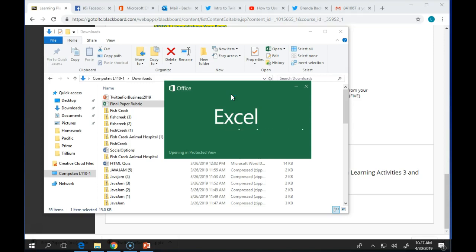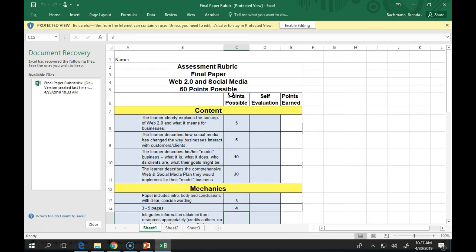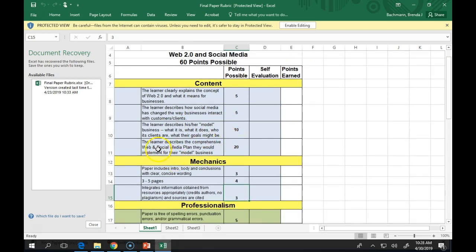So you're going to show everything that you've created for your company, knowing about Web 2.0 and social media, what it is. So when you give your presentation, you don't have to talk about this part, like what Web 2.0 is and how it can work for businesses. You're going to jump right into what is your business? What does it do? Who are your customers? What are your goals? And then you're going to talk about your comprehensive web and social media plan.